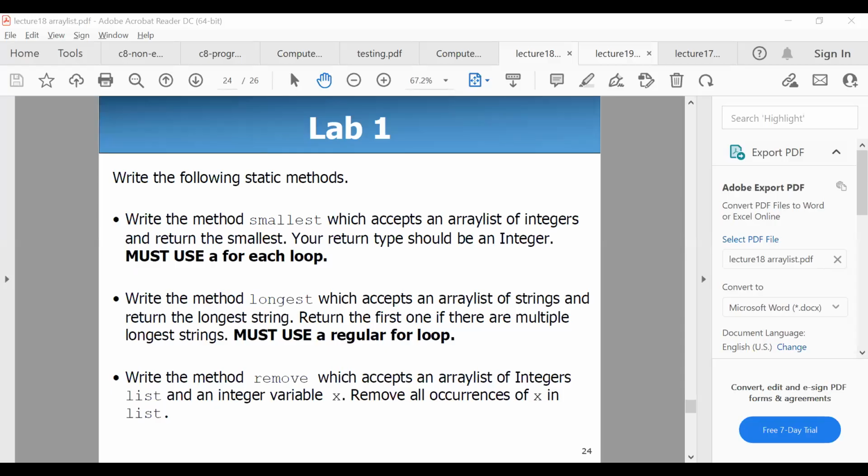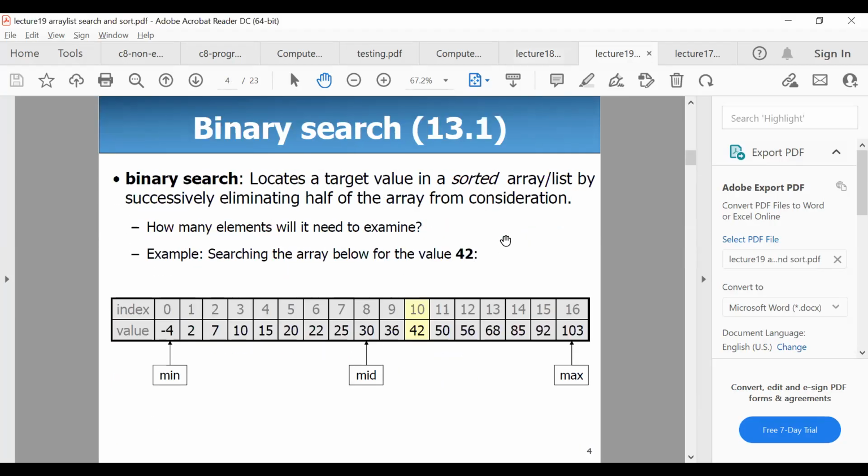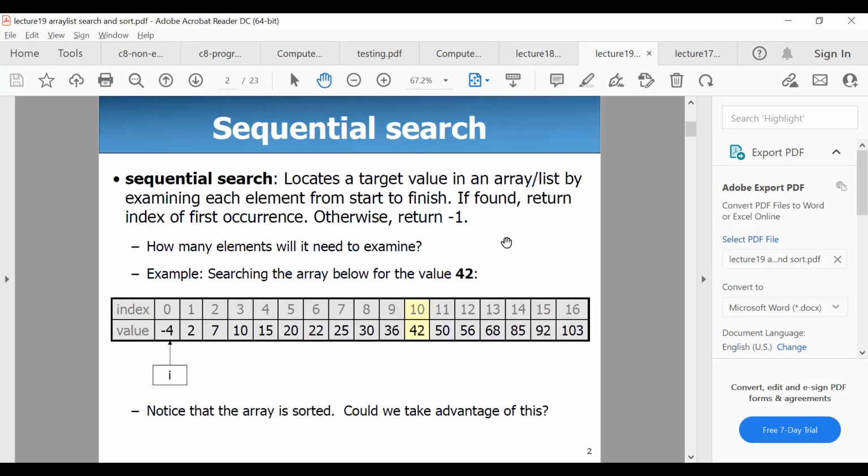So this slide we already finished here. So we go to something towards the end, which is sorting. We would like to know how to search and sort. So we first talk about sequential searching. If you want to search an array like that for the number 42, what are you going to do? You start with index 0 and check, does it equal 42? No, it is not. We move to the next.